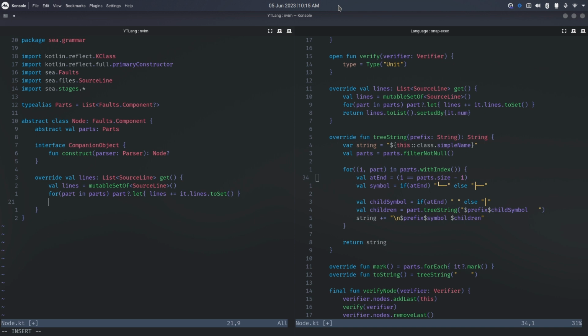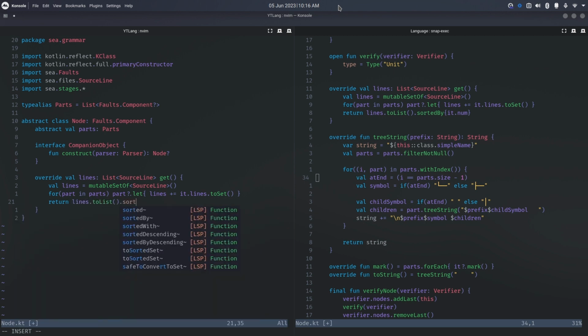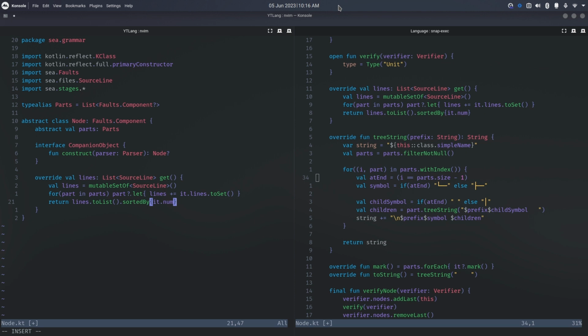But since we're going to use this to print out errors, we want them in order. So we can return lines.toList, and then sort it, sorted by the line number, which makes sense, right? Because the line numbers should be in order, and we know the number of each line. So that's how we'll be getting all of our lines. It's really small because it's recursive.